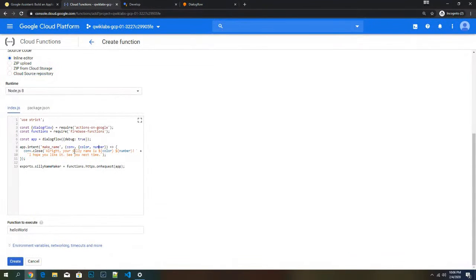So based on these parameters, what you're doing is sending a response back. So conversation.close, right? So once it does, it will give back a response with the statement and then close the conversation. So conversation.close, all right, your silly name is dollar color, okay, and dollar number. I hope you like it. See you next time. And this is what is called a cloud function.